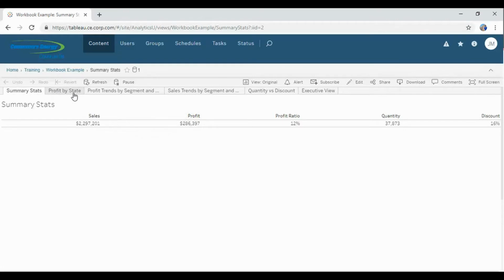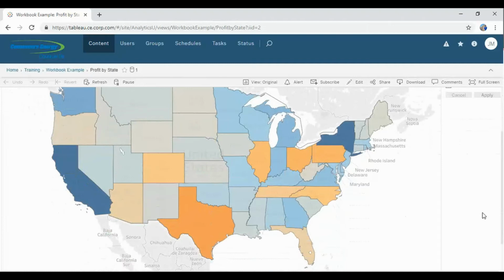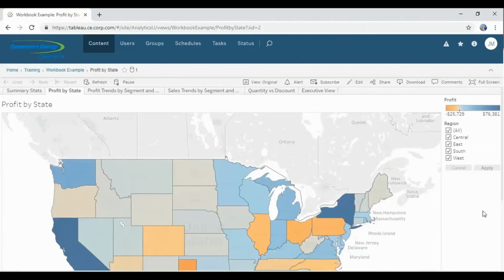I can see here at the top all of the tabs represent the different views and different sheets in this workbook. So quickly getting an idea of what is in this workbook, we see that there's a page for summary stats. It shows, looks like a dollar amount for sales, a dollar amount for profit, a profit ratio, quantity, a discount percent. It shows a nifty graph that is profit by state.